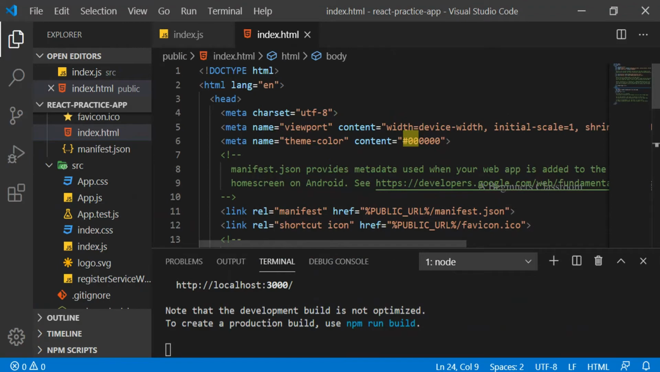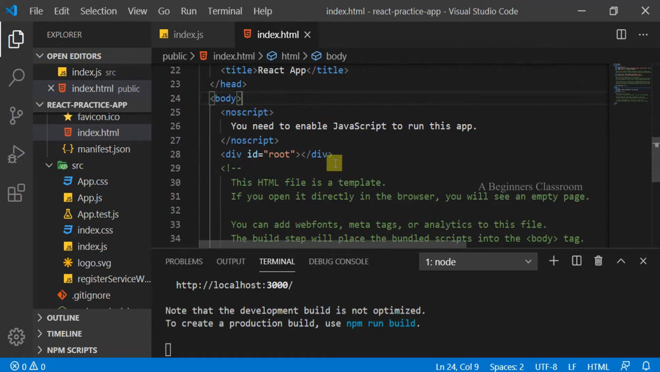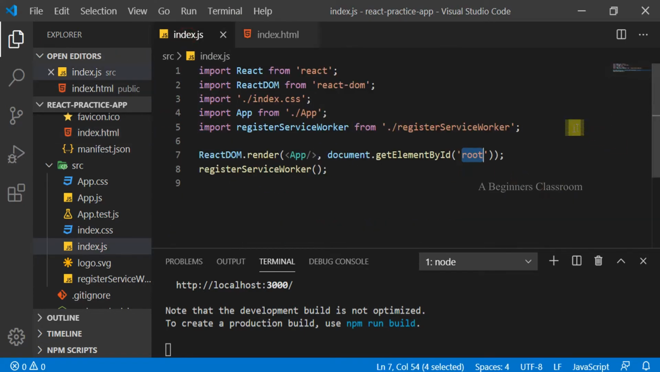Our template file, which is the index.html file, is a normal HTML file. Here you have to note one important tag, which is the div tag with id as root. Here we are going to mount all our dynamic content, and this dynamic content will be mounted using our index.js file. Here you can see all the imports that are required for this particular file.